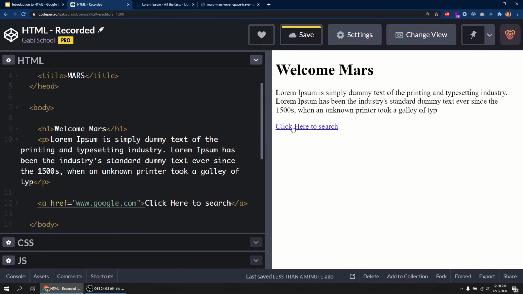And automatically, as you can see, the browser gives it a blue color. That is the default color for the link. And it gives it underline. That's also default. We could change that behavior later on when we get to CSS, but for now we'll keep it like that.